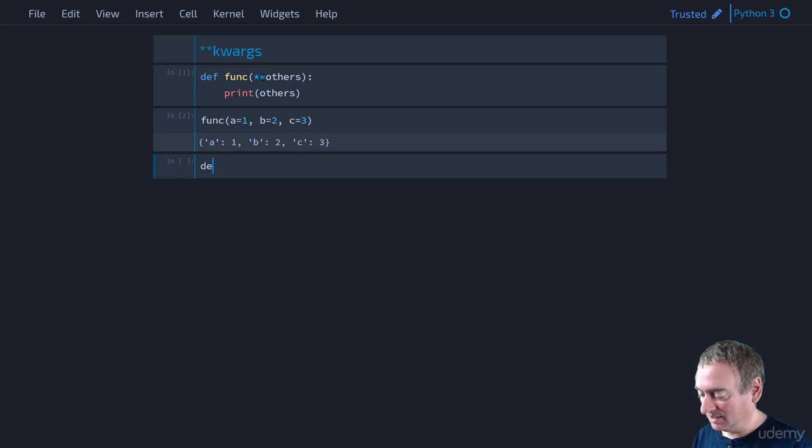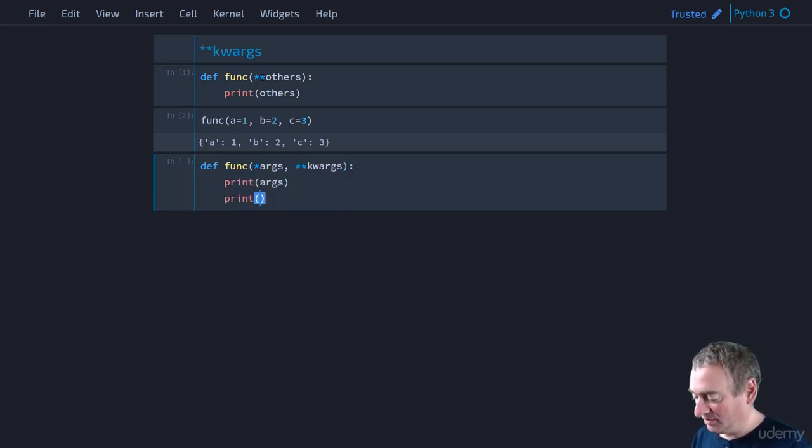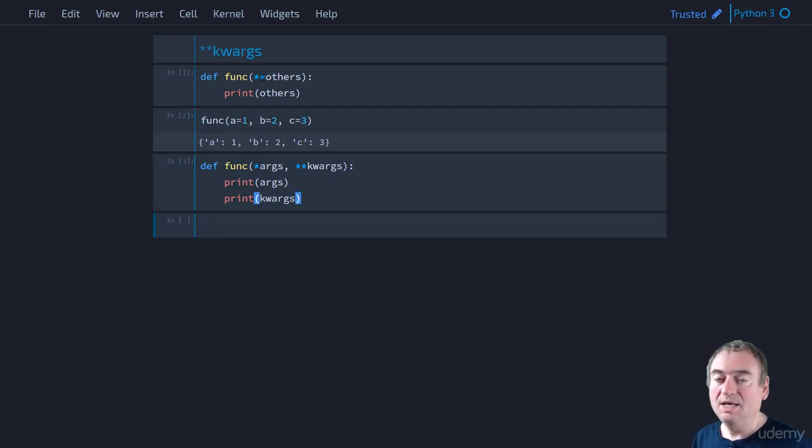So we can do something like this. Def func, star args, star-star kwargs. And here we'll print args and we'll print kwargs. So by doing this, what we're saying is that we have an arbitrary number of positional arguments, and here we have keyword arguments, an arbitrary number of them as well. So we can call it this way. We could say 1, 2, as many as we want, and then at some point we can switch over to keyword arguments. So we might say x equals 100, y equals 200.